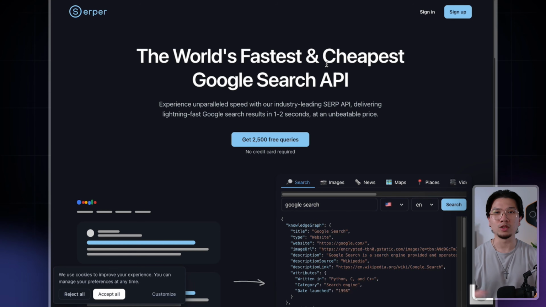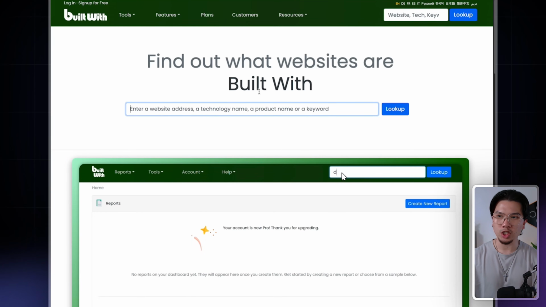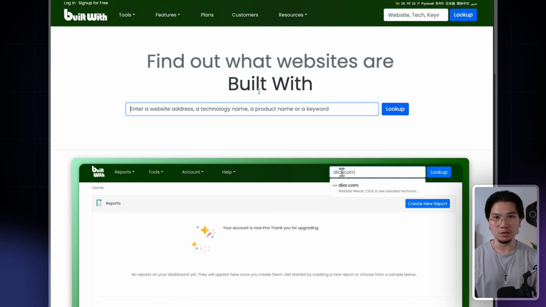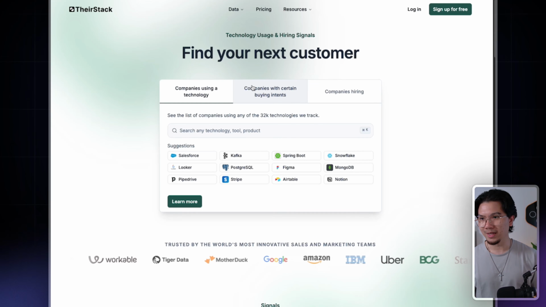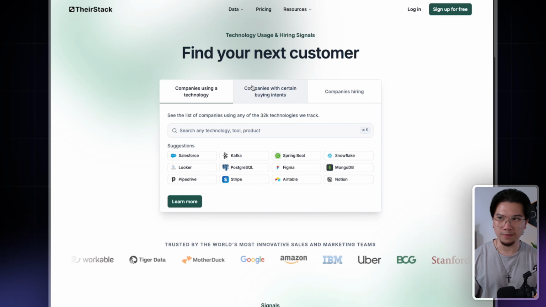Essentially, these are the tools that help you scrape Google Maps to get all the businesses that you can reach out to. There are some other databases like Builtwith. Essentially, you can check the technology of a certain company to see whether or not they use that particular technology, or something like DareStack, which essentially can accomplish the same thing. I'm a big fan of DareStack.